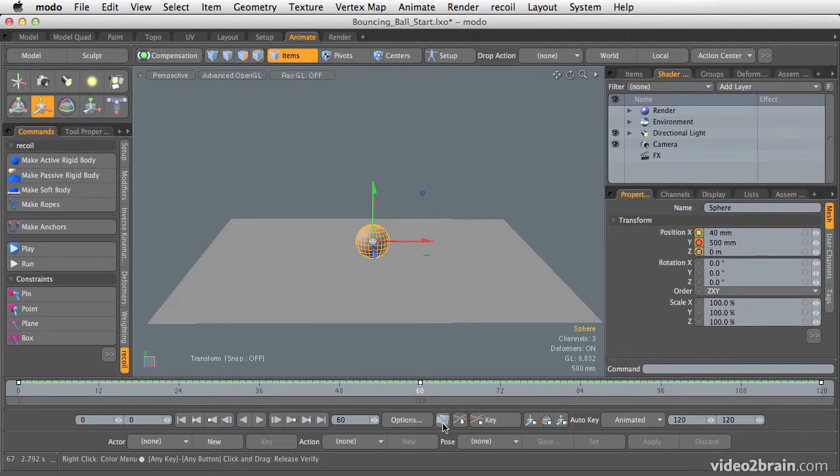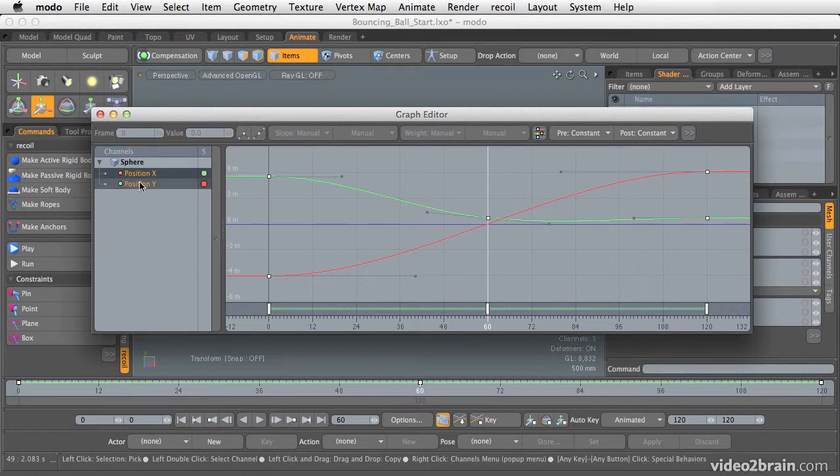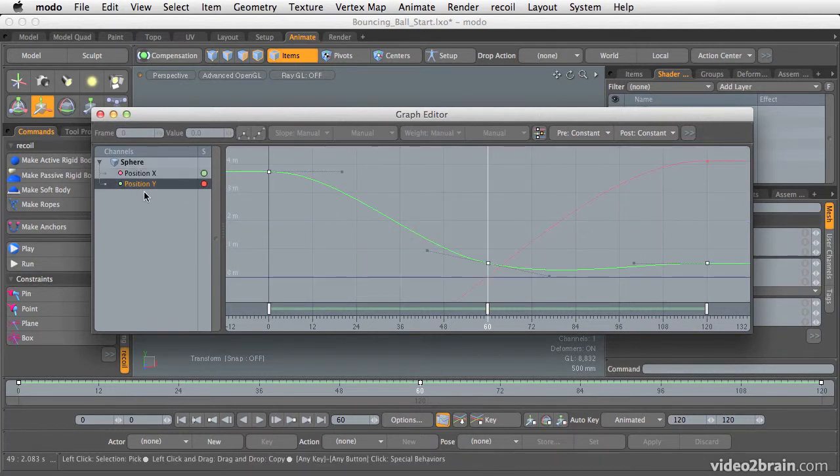So the motion graph is located down underneath the timeline next to the options, and it looks like a little line graph. As I pull this up, I have my animation, and if I just click on position Y, you can see that this actually looks something like the motion that my ball is taking vertically. And you can see here that this looks nothing like a bounce. It looks like it hits the ground, goes underneath the ground, and scoops up. So if I want to fix that, I need to adjust these different animation handles.